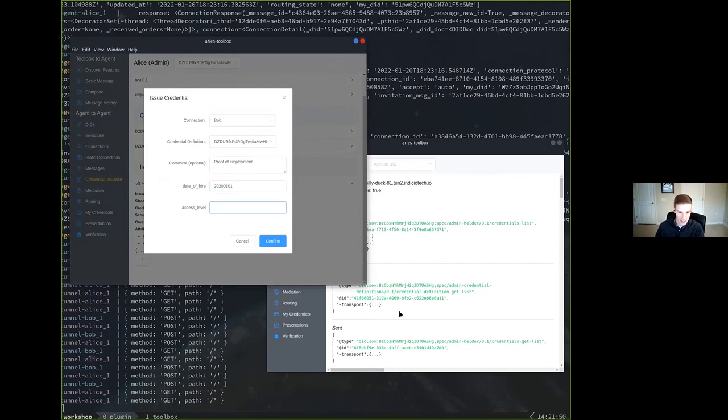Good question in the chat. Can you edit schemas or just create new ones with another version? And the answer that came back is correct. You would just create a new schema with a new version. So the schema will remain on the ledger and remain in use, and it kind of becomes a business policy decision to say whether you should be using one versus another, or a governance decision as well. And I'll continue with my credential issuance here, saying access level is basic.